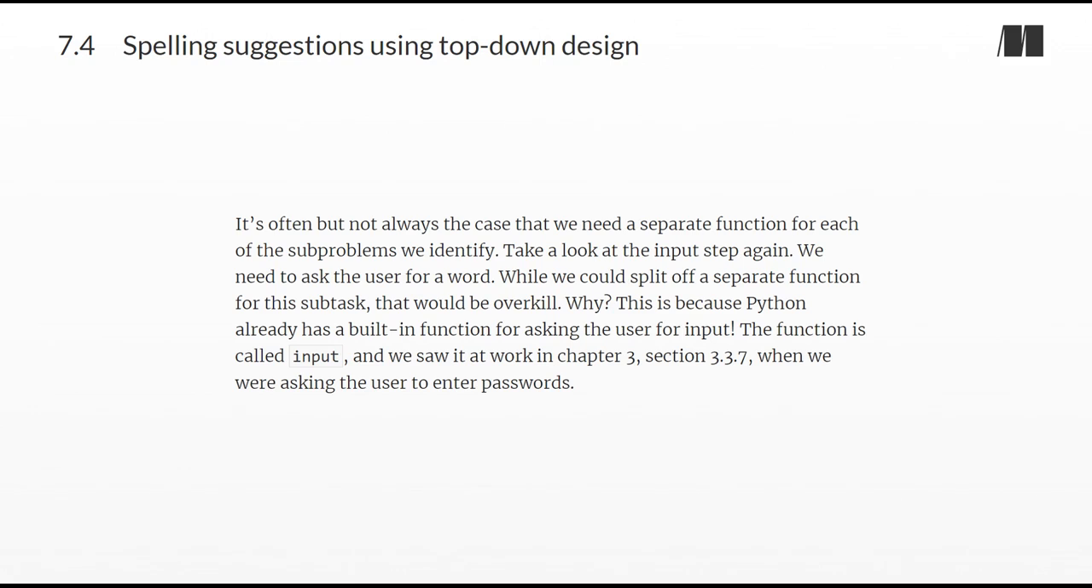Take a look at the input step again. We need to ask the user for a word. While we could split off a separate function for this subtask, that would be overkill. Why? This is because Python already has a built-in function for asking the user for input. The function is called input, and we saw it at work in Chapter 3, Section 3.3.7, when we were asking the user to enter passwords.